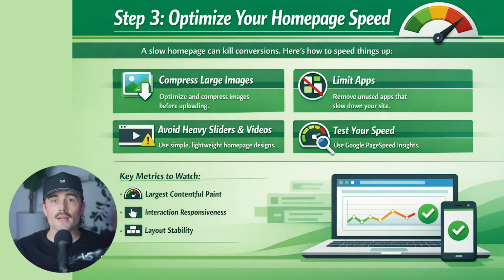Step 3, optimize your homepage speed. Now let's talk about speed. A slow homepage can quietly destroy conversions. If your page takes too long to load, visitors may leave before they even see your products. There are a few common things that slow Shopify stores down. The first is large image files. High resolution images are great for design, but if they aren't optimized, they can dramatically increase load time. So always compress images before uploading them to your store.